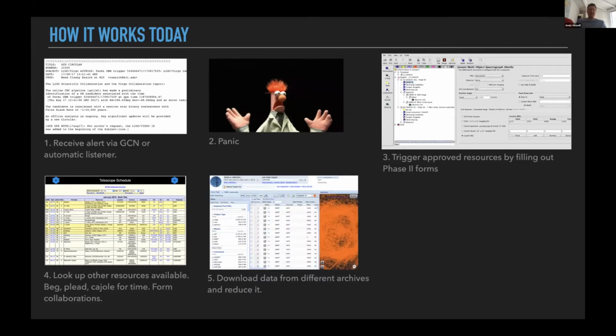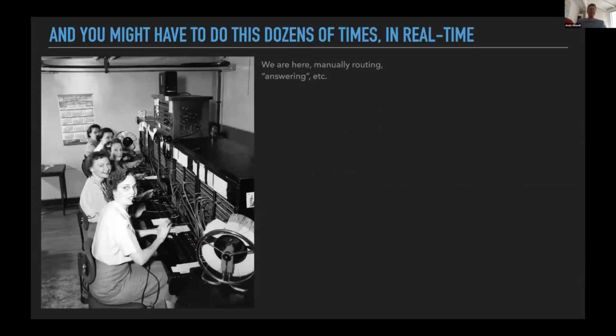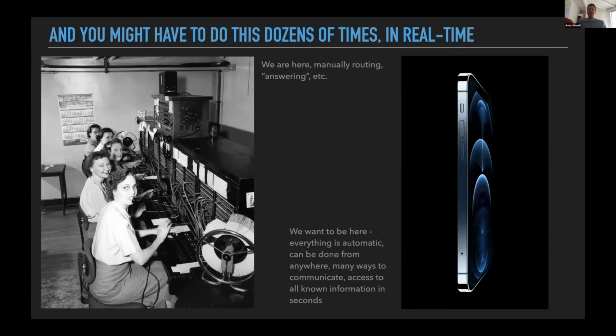If you get data, then you download it from some archive, by clicking some buttons often, and then go and write a text-based circular back to the community. So there's humans in the loop at every step here, and they're slow. And of course, we want to take humans out of the loop where we can and speed things up. So basically today we're here where we've got people switching information around, which is ludicrous in the 2020s.